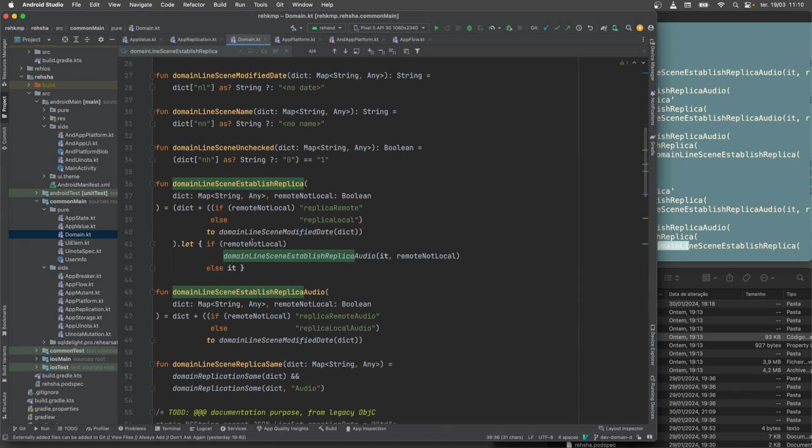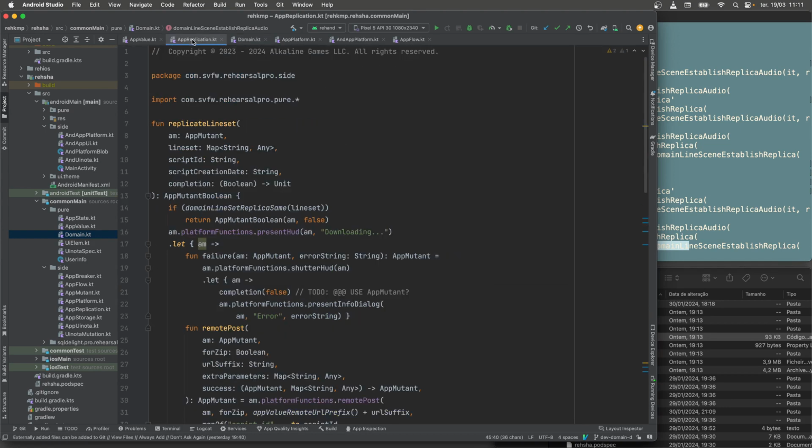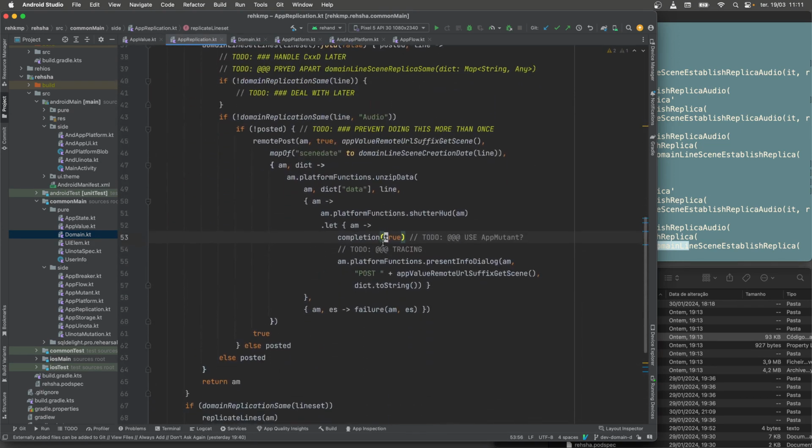If remote not local, if remote not local, it doesn't do it for local. That's what's missing. We need to call this directly for local because these are pulled down independently. This is what we need to call. And we need to call it on replication for each individual line scene as we get it. So that's what we need here.